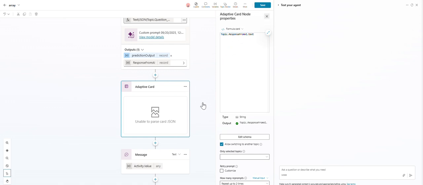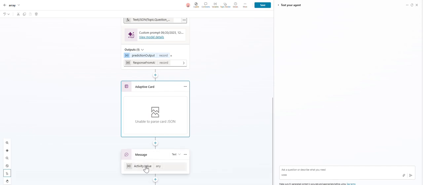Step 5, capture response. Finally, we capture the user's answers using system.activity.value. This allows us to process or store their responses easily.